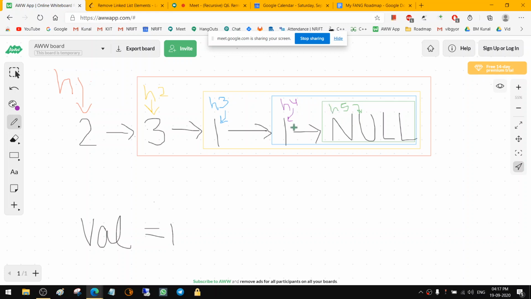Since we return it now, we are at the blue recursive call. So at this point of time, we want to remove the one because the value is equal. Hence, to remove it, we'll alter the next head pointer. So the head pointer will be pointing to null. Then we move on to the previous recursive call, that is here. We want to remove h1 because its value is 1. That's why we want to remove it.